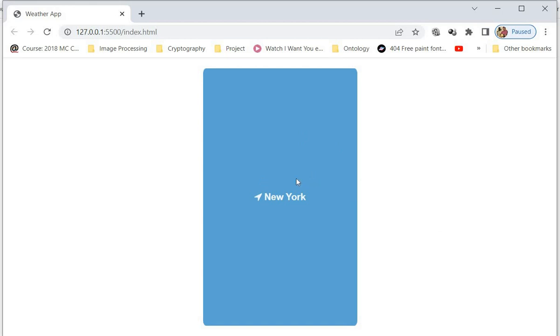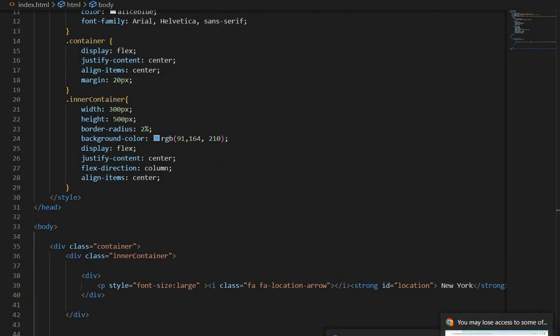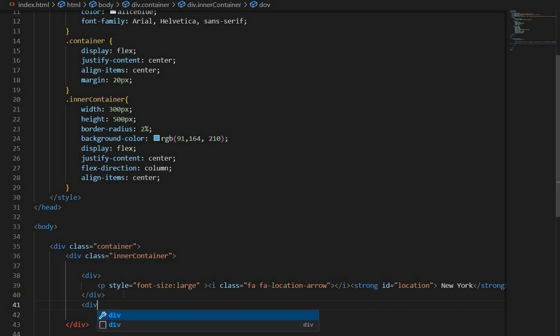So this is where our weather information is going to be. Our weather information is going to be stacked in a column-like filing. So that's what we're going to do. Let's get into our code and do more of this. So we've printed out the location. Now that we are done with the location, the next thing that we're going to do is, by the way, you don't have to use divs over and over again.